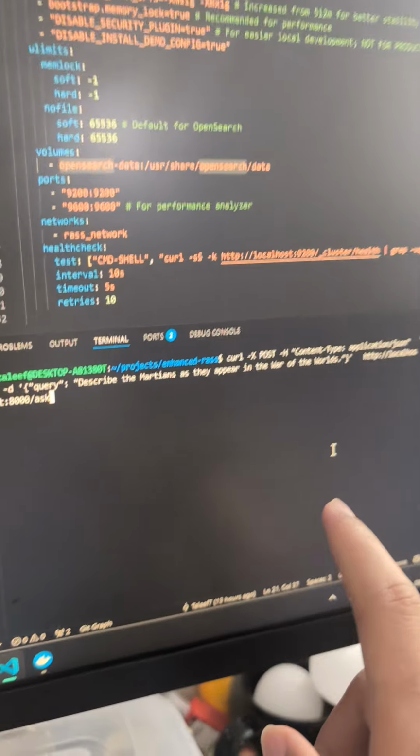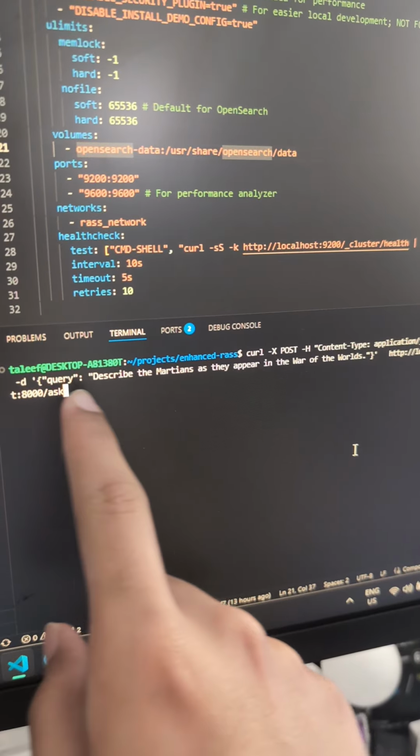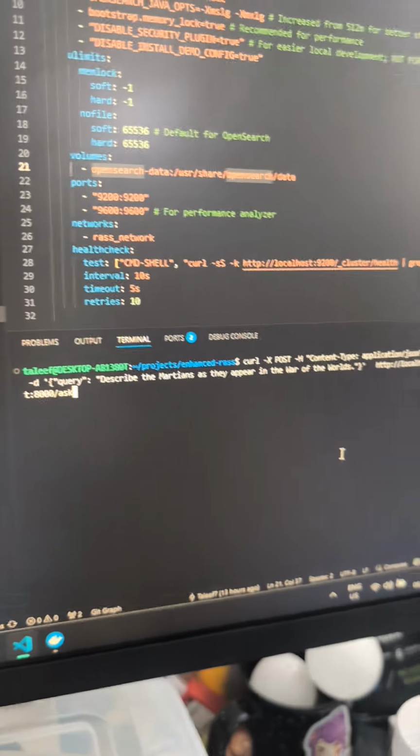So you can use a curl command like this or use Postman if you want and send your query and you'll get back a response.